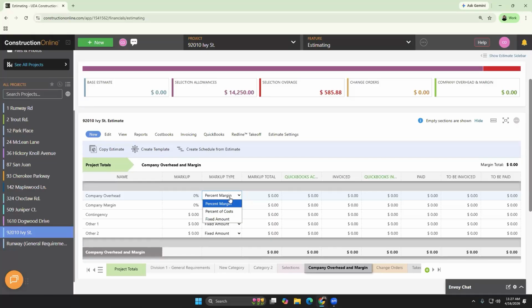Percent margin's a little different. That's going to be more of a proportional percentage. So it's going to equal an exact percentage of the final number, and it accounts for values of other company overhead and margin components. So as the estimate grows and other components are added, the margin is going to continually adjust so that it keeps that proportional value. And fixed amount, that's exactly what it sounds like. If you want a $20,000 contingency and you don't want to think too hard about it, you can throw it into fixed amount, put $20,000 on there, and you are all good to go.